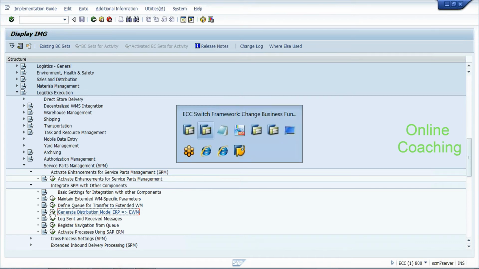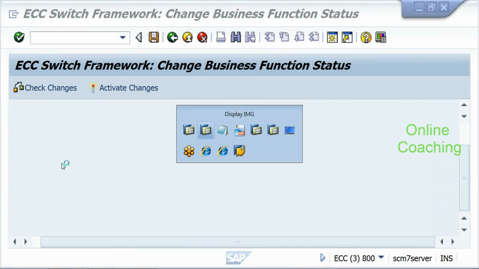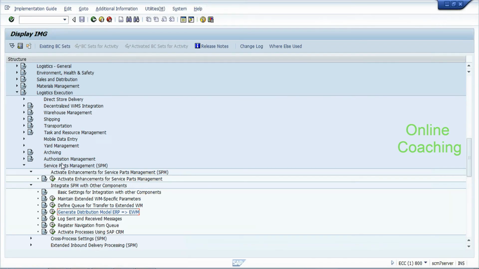Okay, can you do it again? See earlier, what you need to do is go to BD64 and then enter the message type, or at least you have to enter the BAPI, and then you have to save the entries, right?